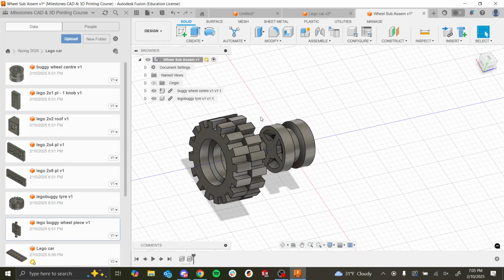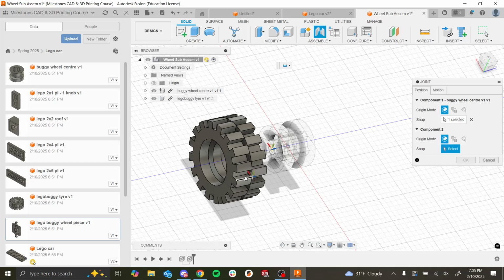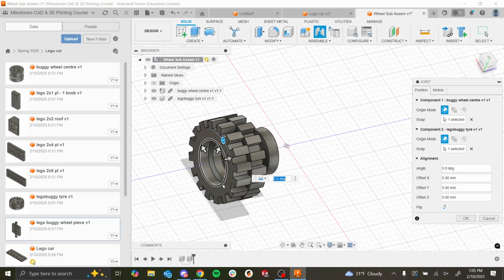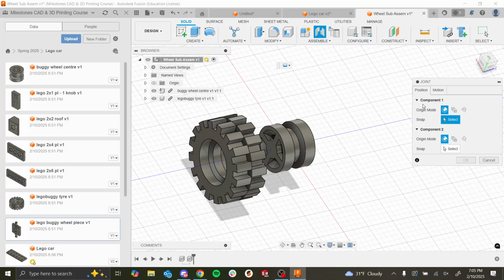So I'm going to create a joint. For round things, I personally like to just do simple joints, so it's the first option. In this case, you have to select edges. So I'm gonna select this outer edge on the wheel and then this inner edge on the tire. And if you double click it, they should fly into each other.